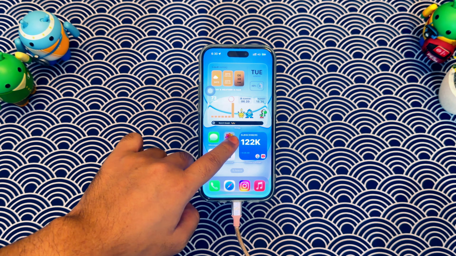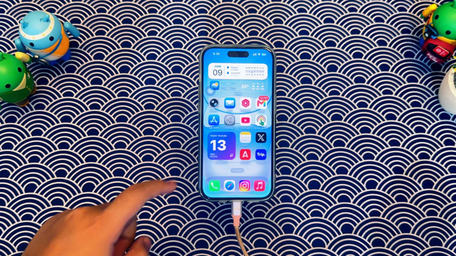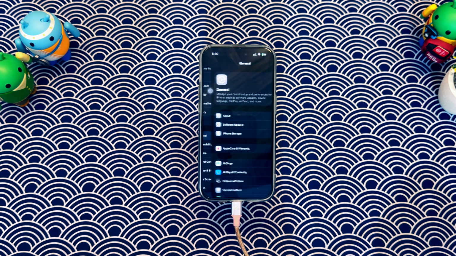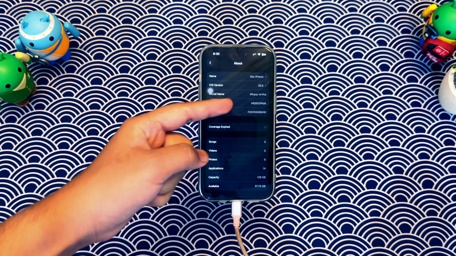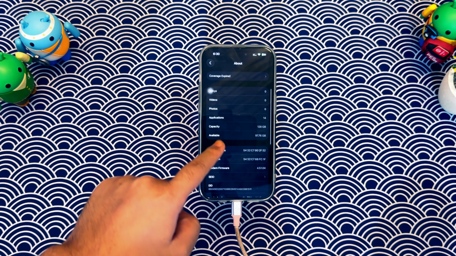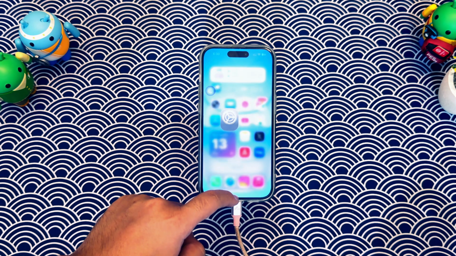Some apps may take longer to appear because they need to download again from the App Store. So don't worry if everything is not showing immediately. Just keep your iPhone connected to Wi-Fi and charger until the restore and syncing process is fully complete. Once everything is done, your iPhone is now running iOS 26.5 and your data has been restored successfully.